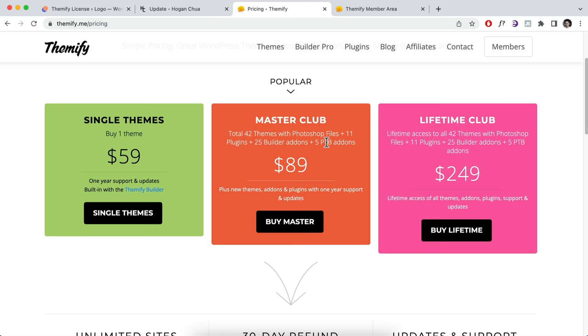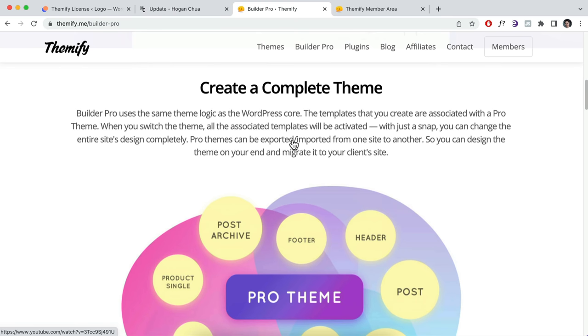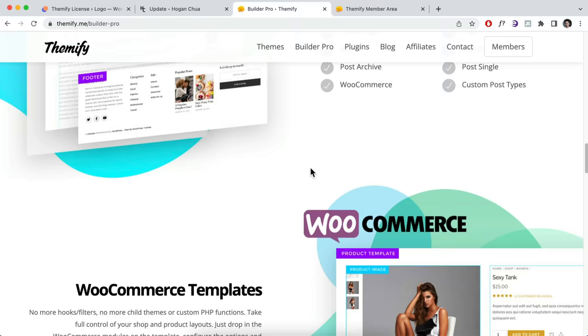So I probably will make another video about the Builder Pro. So this is sort of like a theme builder, and you can really build the entire theme with this plugin, and you can customize a lot of the different sections as well using it. For example, customizing like the WooCommerce product pages as well.